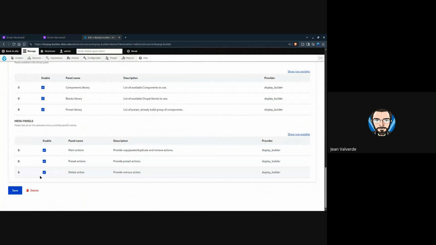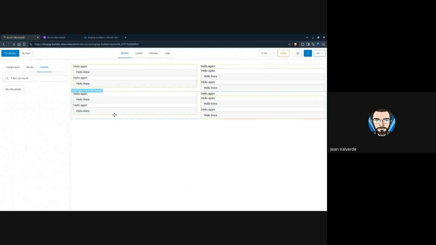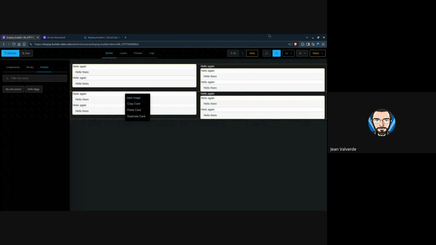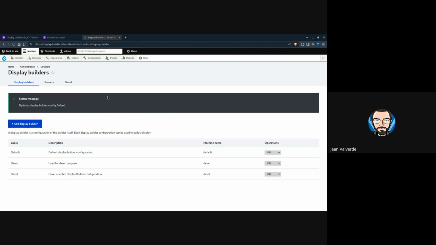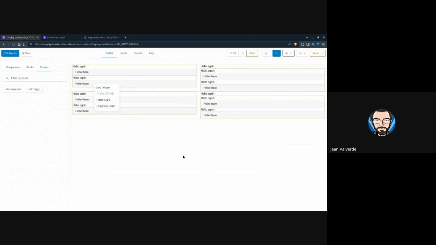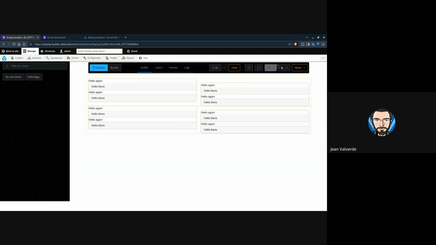I have different actions for the menu. If I don't want the preset, if I don't want the ability to remove something, I put the 10. So now I don't have the remove anymore because I disabled it. And I have this fancy button, which is just a theme switcher. Normally it's just switching the display builder part, because that's not meant to switch your theme.